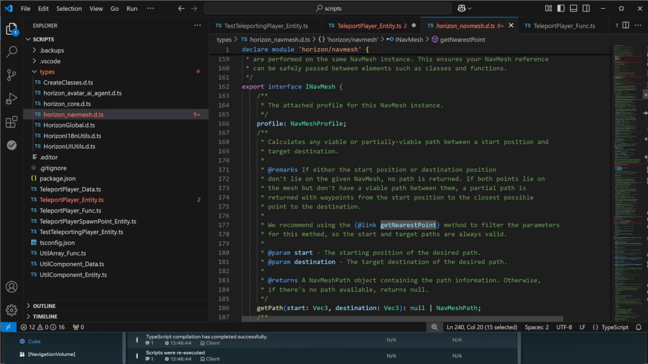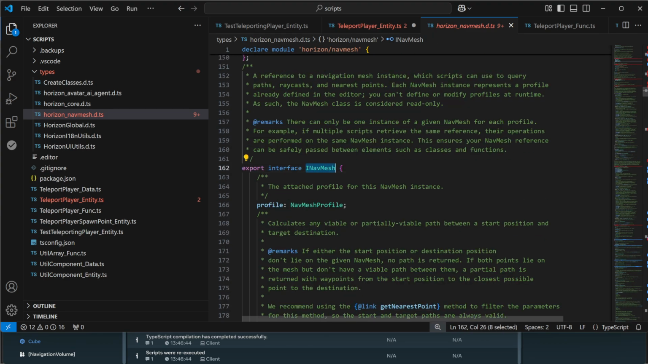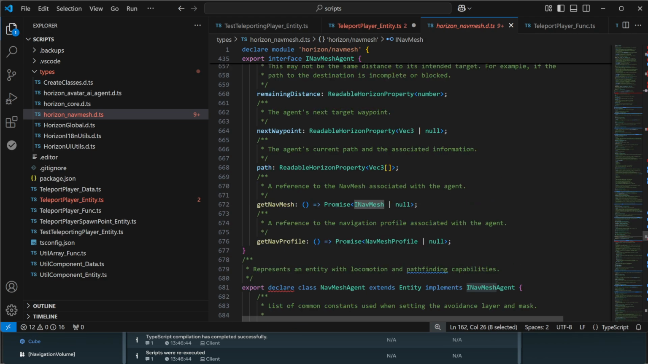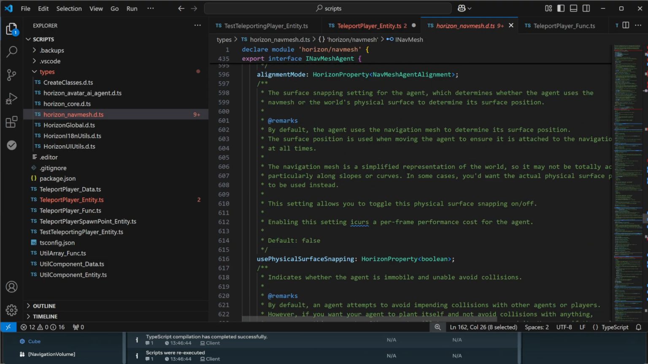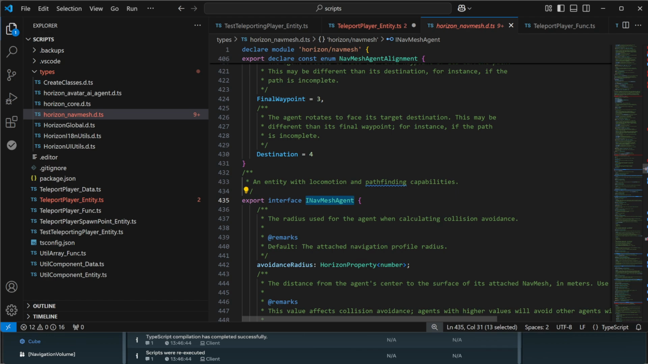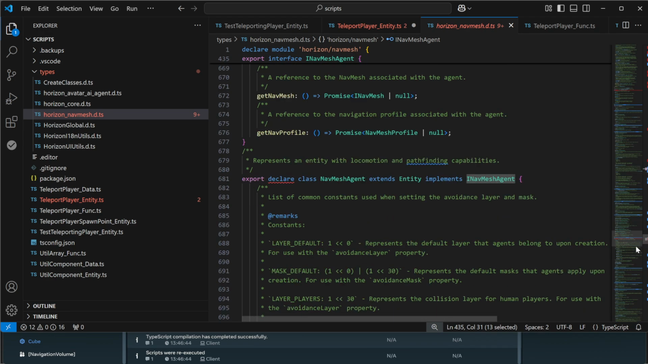So we have inavmesh as an interface. And if we look up inavmesh, we can see it's also used here. So we have get navmesh, which returns an inavmesh, and you get that from, what is this? This is running on, scroll to the top, an inavmesh agent, which I don't think we care about. Maybe we do. It's another interface. Let's go back down here. Navmesh agent extends entity. So maybe it's a navmesh agent. Let's see what it says. Represents an entity with locomotion and path finding capabilities. No, it's not that.